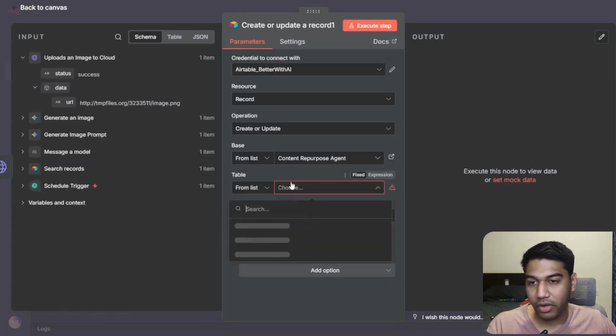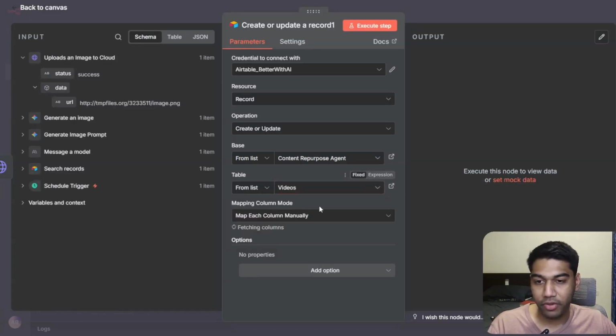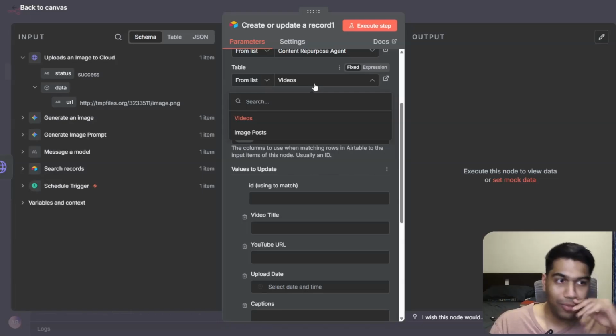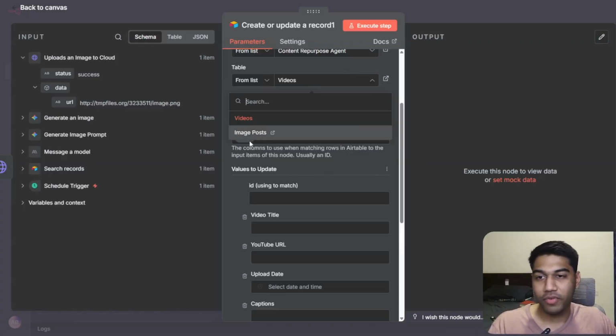Perfect. So we have selected the content repurpose agent. I've selected videos, and in this we're just going to simply, instead of videos now, actually, because I want to technically store my videos with the carousels, right? Again, that's just the way I've set it up. Again, obviously, change the names.